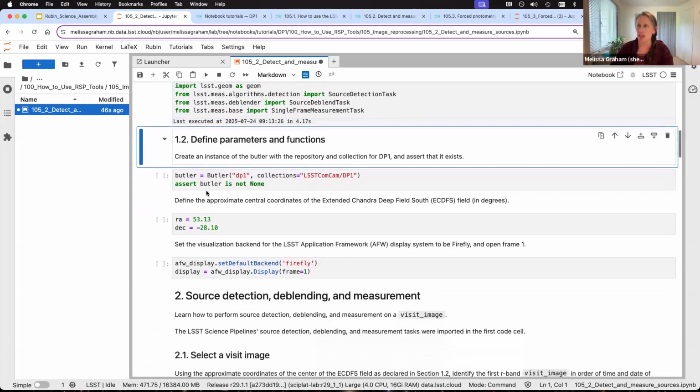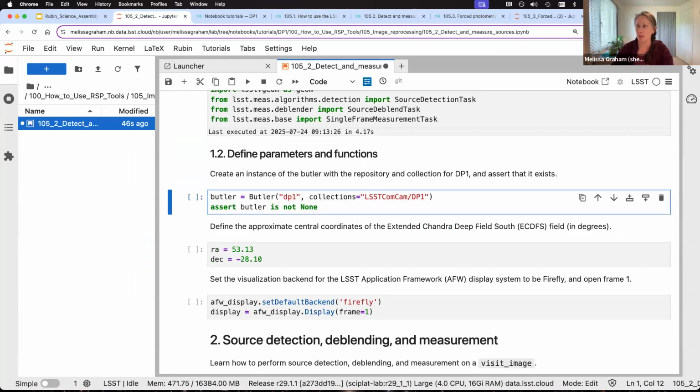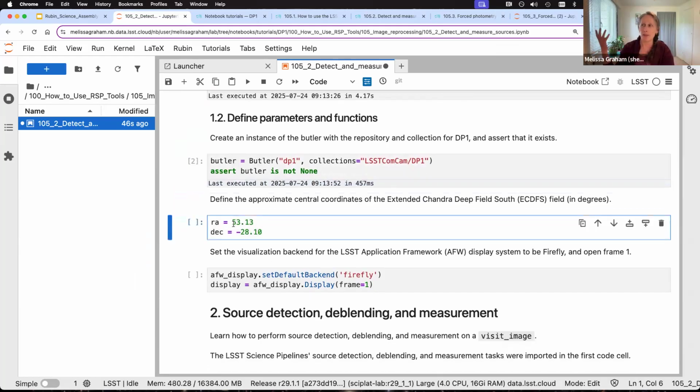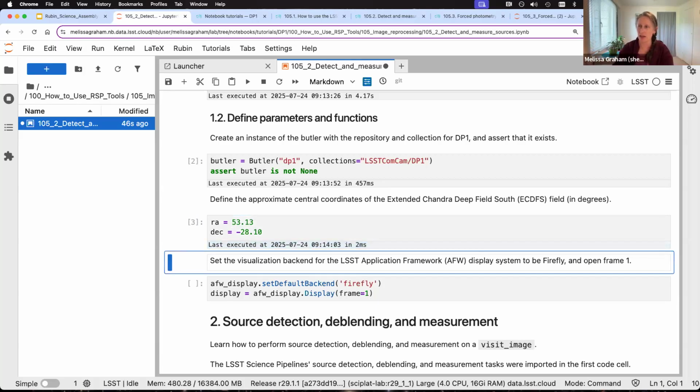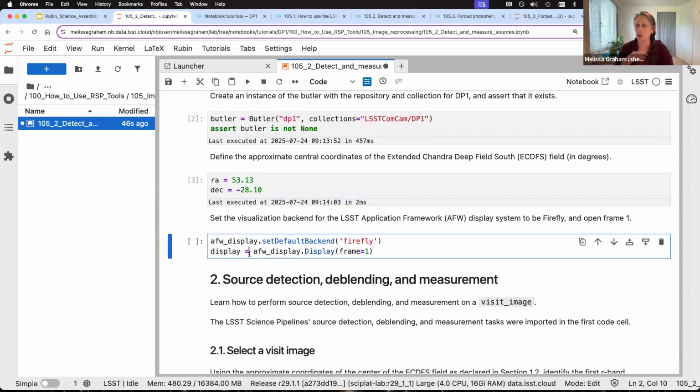Once we've imported the packages, we want to define some parameters and functions. First, we want to instantiate the butler so that we have access to the data. We're going to be grabbing an image from a central region of the Extended Chandra Deep Field South, and we'll define the central coordinates of that field in RA and Dec now to use throughout. Then we want to set the visual backend. We're going to display a visit image and plot markers at the locations of the sources we detect in that image, and we're going to use Firefly for that.